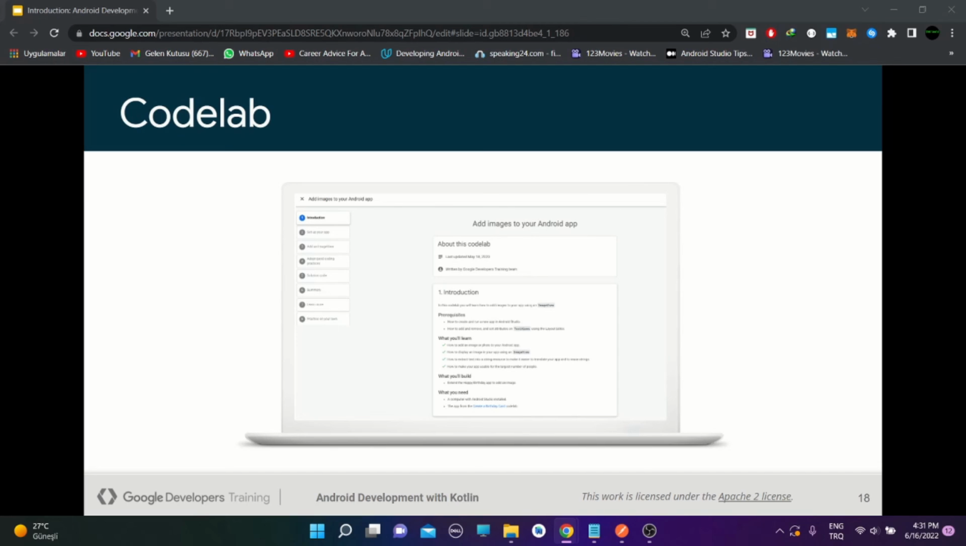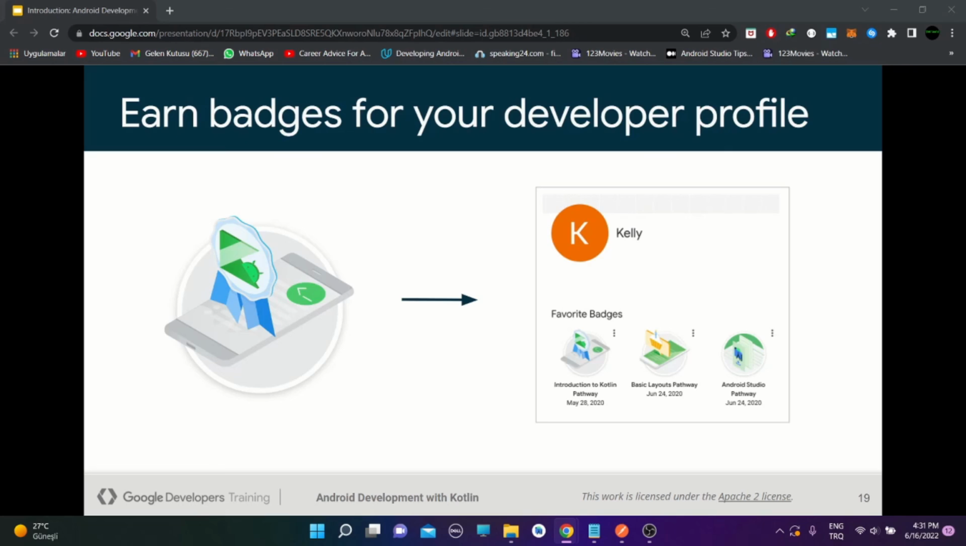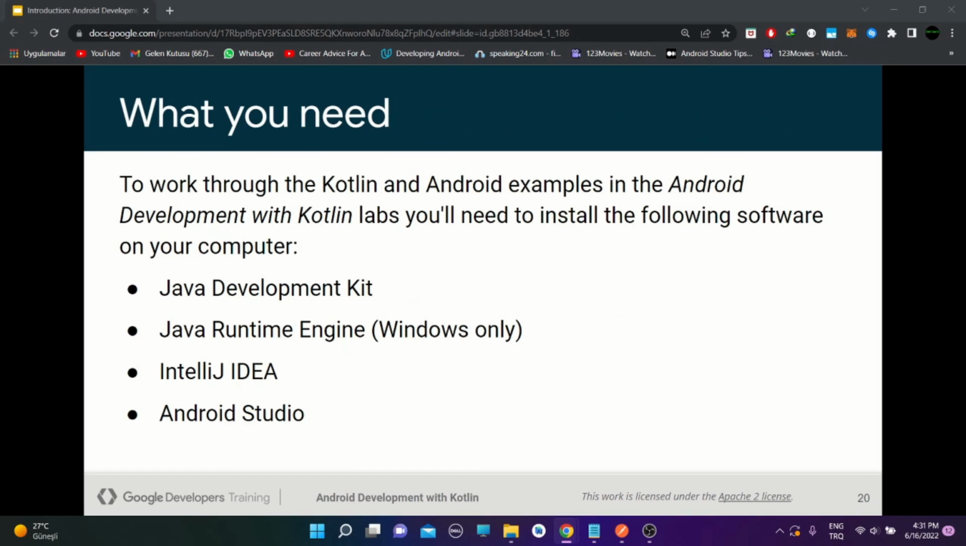What's a Codelab? It's a hands-on coding tutorial that provides practical instructions for implementing the concepts presented in the preceding lecture. At the end of each pathway, there is a quiz to test what you've learned so far. Once you complete the quiz, you earn a badge that can be saved on your Google developer profile. You can access your profile directly using the link in the description.